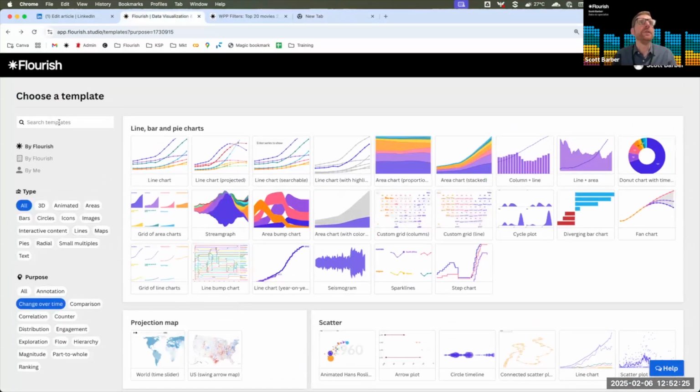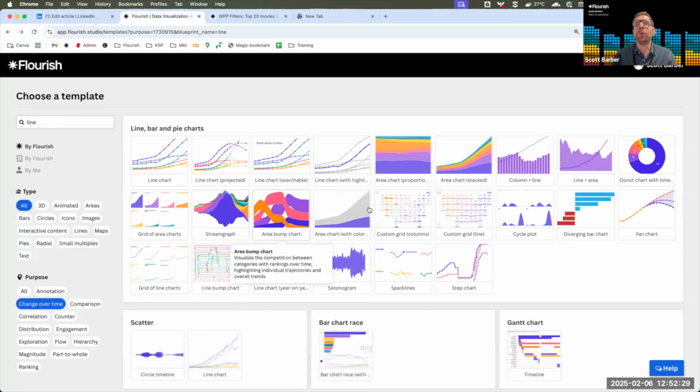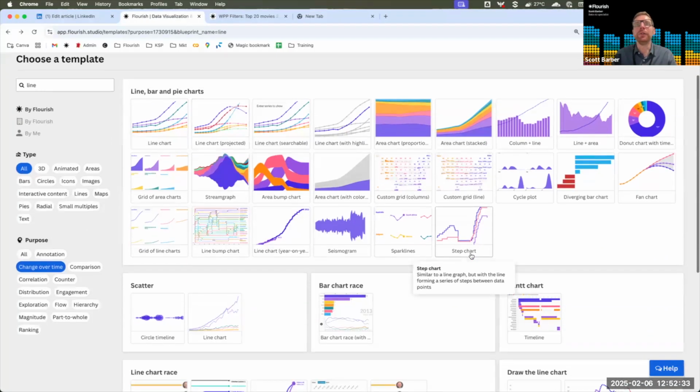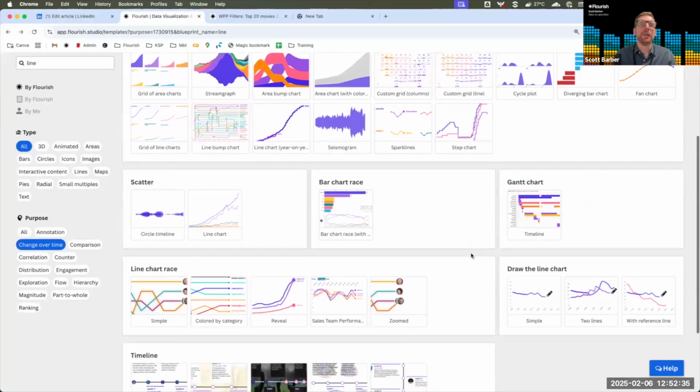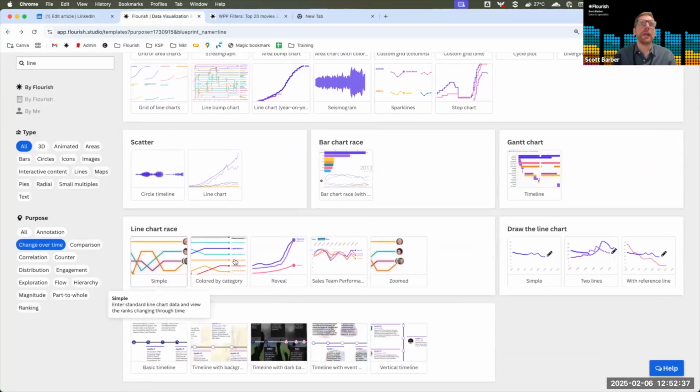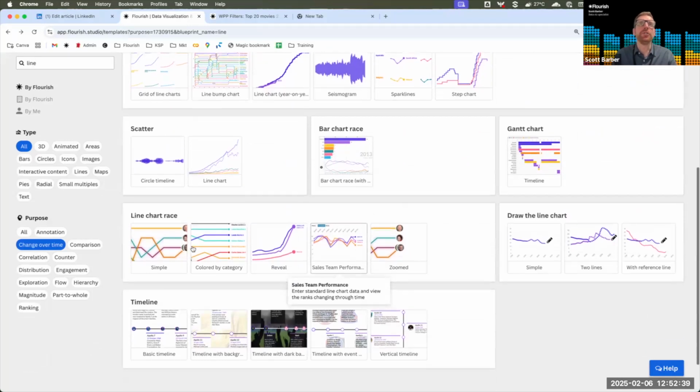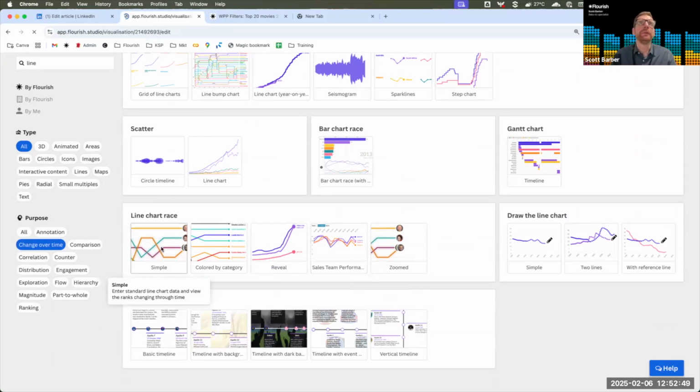So one of the ways you can do it in the template chooser here is if you type in line, it'll give you all the things that have got lines. So it's another way of searching through the many different templates. So line chart race, again, there's a few different options here. And in the template chooser, for each template, we've got these little mini starting points, so you can choose the one that's most appropriate. Let's just choose this simple one here.